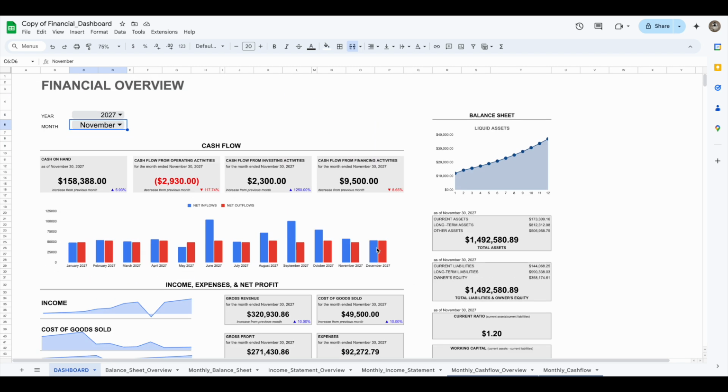So it's a very neat financial dashboard. It could give you comprehensive data and visual data to see where your business is going. Like, are you trending in the right direction, or how are you doing for the current month?